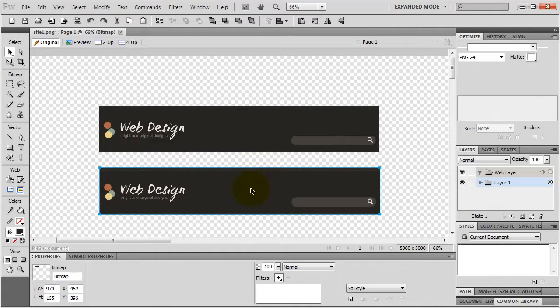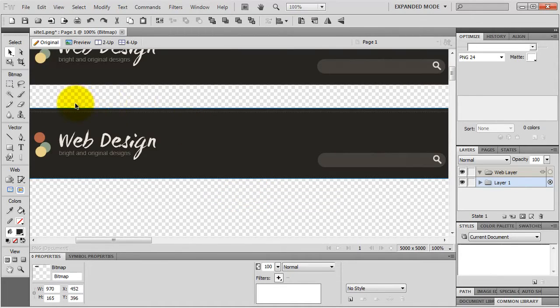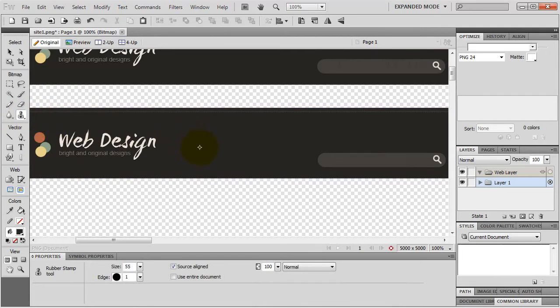Okay, I zoom in and I get my rubber stamp tool. The way rubber stamp tool works is it samples pixels from a location and then copies them into the area you want to fix. Let me show you. If I hold down my Alt key and click once, I select the location I want to sample pixels from, and once I let go of my Alt key and click again, I copy pixels into that area.